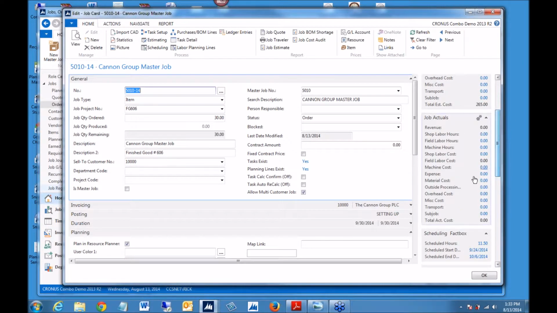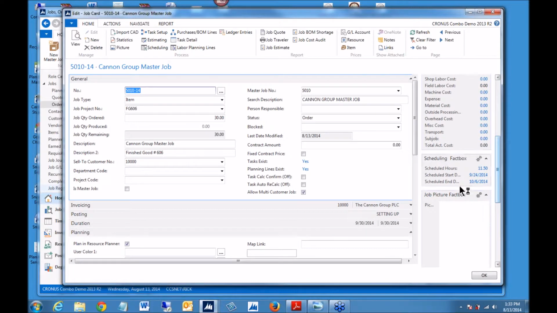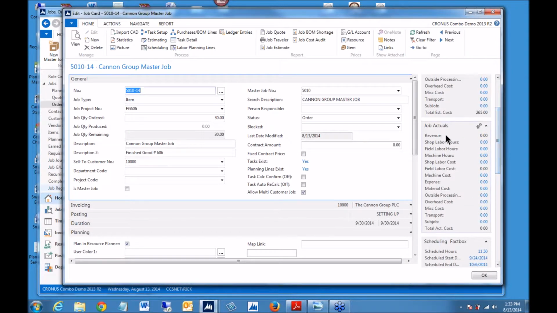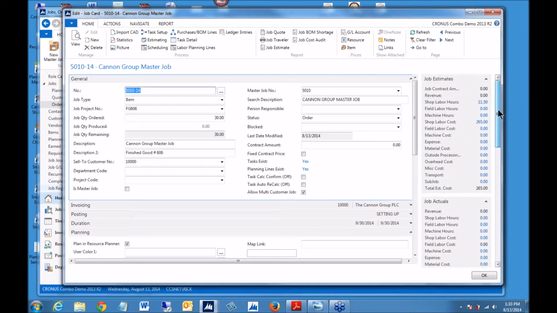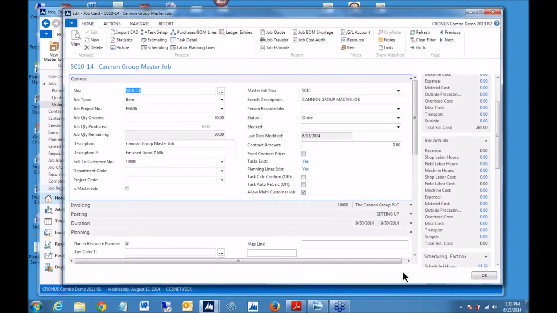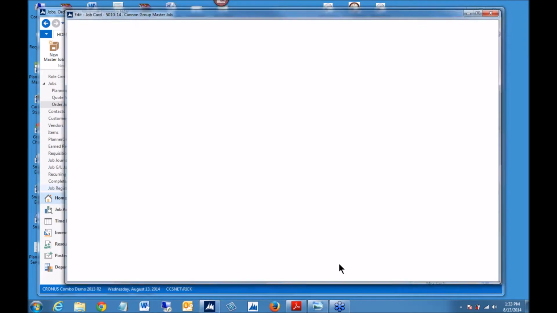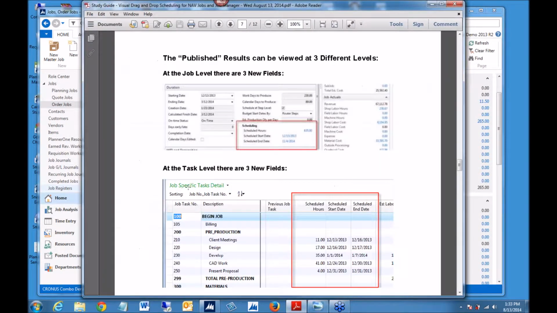So there is this scheduled fact box. For the job, it shows what the scheduled hours are, the scheduled start date, and the scheduled end date, right along with the rest of the information: your actual cost of the job, actual hours of the job, estimated hours, estimated cost, and total cost of the job. Okay, so that's one view of your job. I did open that twice. Okay, we also want to see it at the task level.